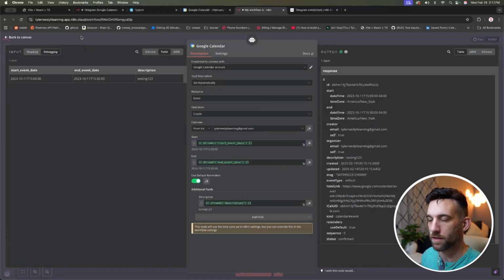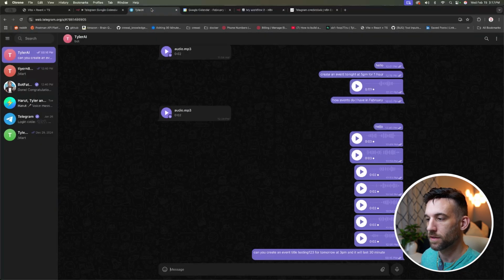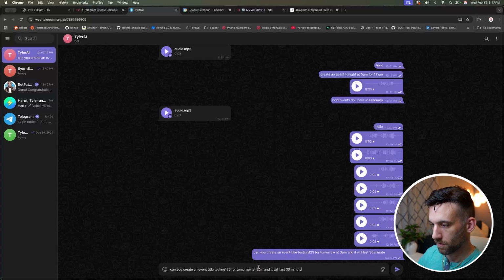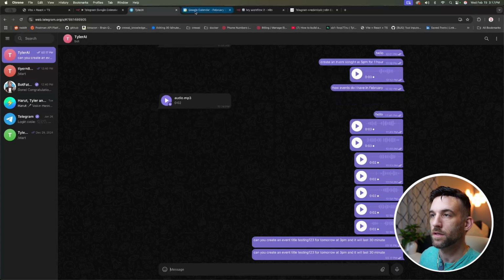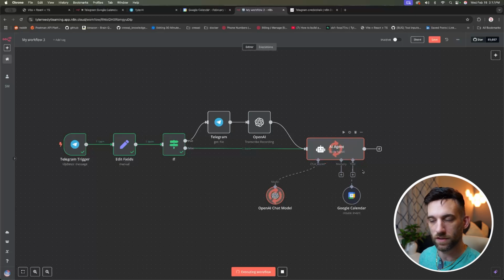So if we come back, we're going to test this again. And I'm basically just going to say the same thing. Let me just copy this and paste that in here. And then it's going to come back in here, do the same thing again, talk to the model. Then it's going to fill in the properties for the Google Calendar event.